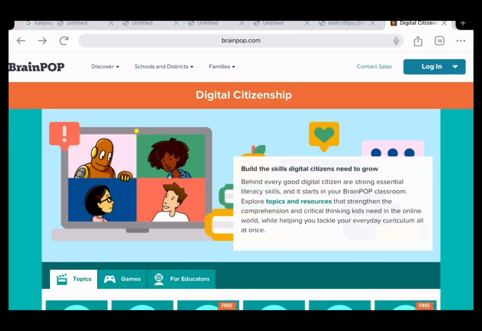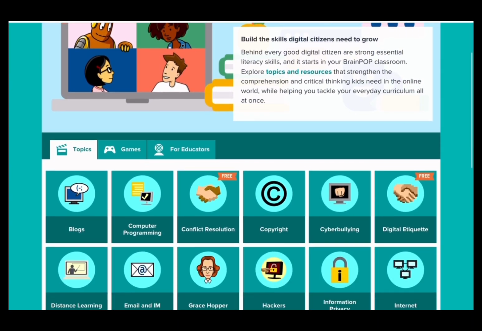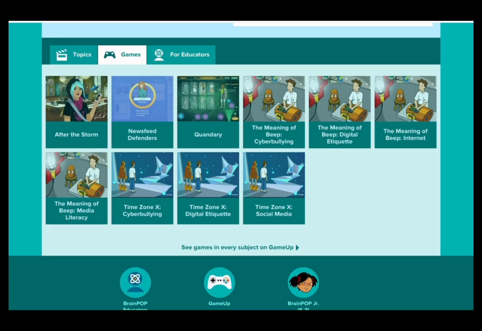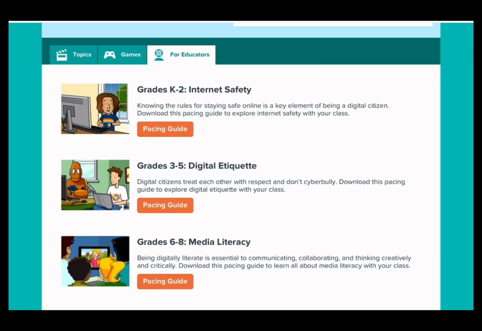So right away you can see that it's very bright and colorful, and it has a lot of topics that you can dive into. Each of these includes a picture to give a sense to visual learners, and clicking on one of these topics will take you to the main page for it. You can also see that there are games related to some of these topics, and there are also some resources for educators based on grade levels.